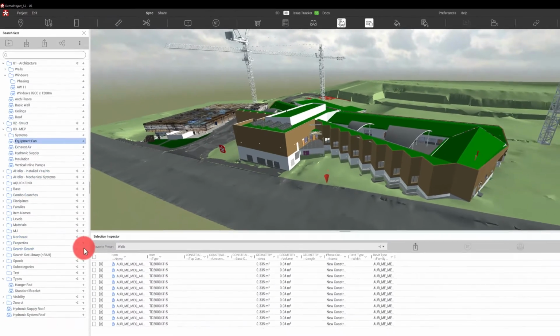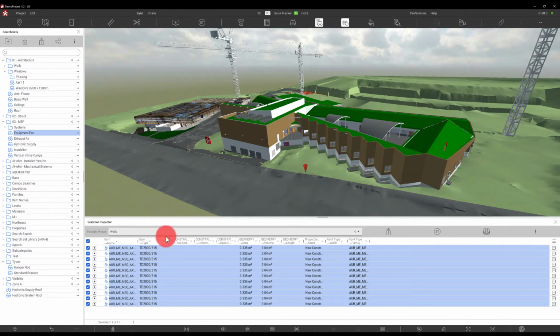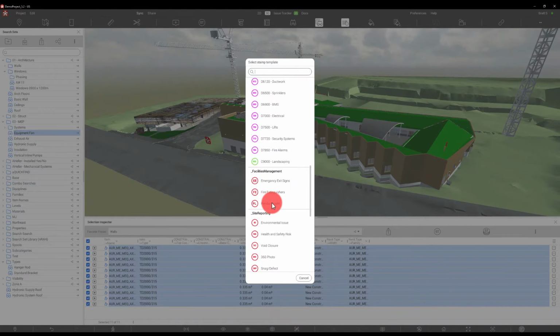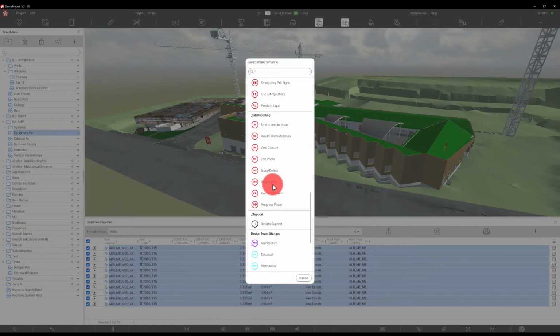What I'm going to do in this situation is select all these pumps and choose the Multistamp command. What this is going to do is create an issue at every single one of these pumps. That way we can make sure that we hit all of them, and all of them are tracked as a separate issue. I'm going to select this here, and we're going to go through and find an issue that is relevant to that.